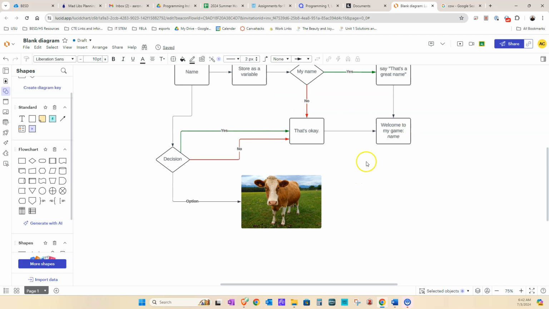So that's the basic introduction to Lucidchart. Plan out your program here and then submit it in Canvas.